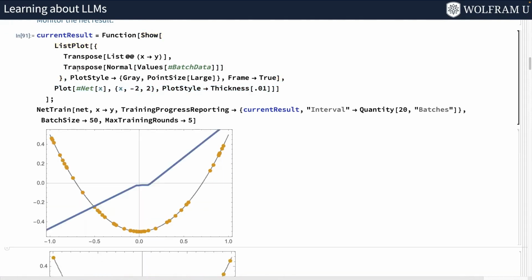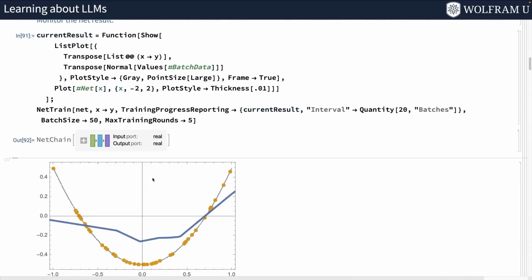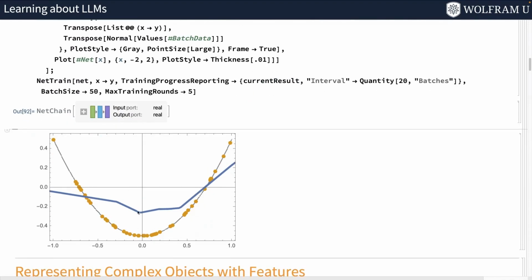So if I evaluate this, you see now this is actually how the result is changing live during the training. It's selecting a bunch of these, and I'm updating a new frame every 20 batches of examples, and then slowly but steadily it is trying to converge. So you can see, in this case, I'm influenced by the structure of the network. You see a lot of this kind of piecewise function here.